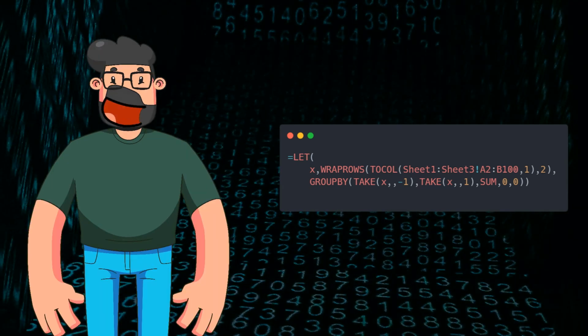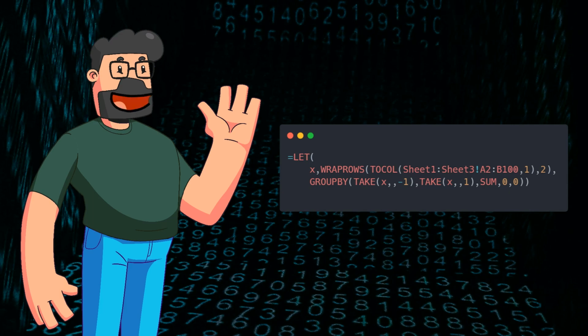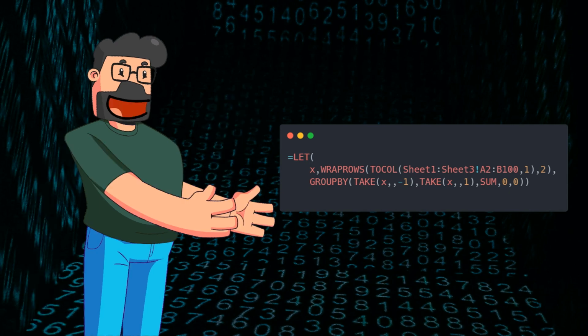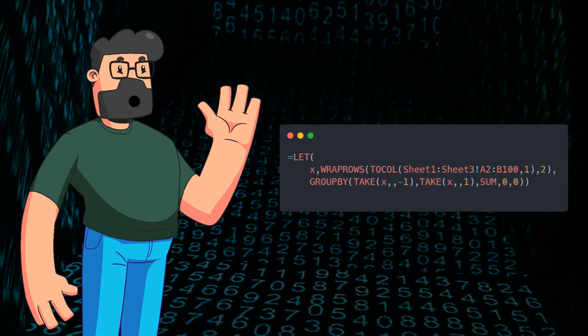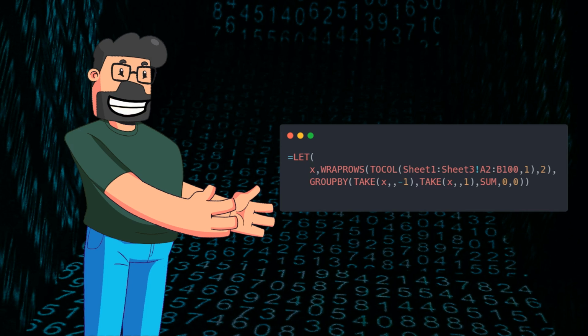Now, let's talk about the solution to this data conundrum. With the Office 365 capabilities, we can utilize the toCol function with a 3D reference to gather all the relevant data from multiple sheets. The code provided uses the let function to define variables and execute operations. In this specific case, we are using the groupby function to group the data by the part number and sum up the quantities associated with each part number. It's a neat way to streamline the process and get those totals efficiently. Pretty cool, huh?